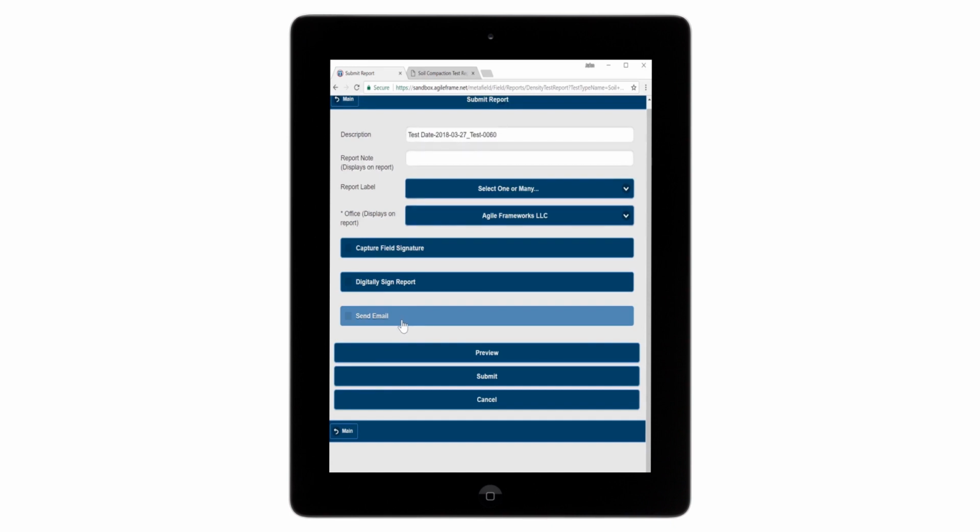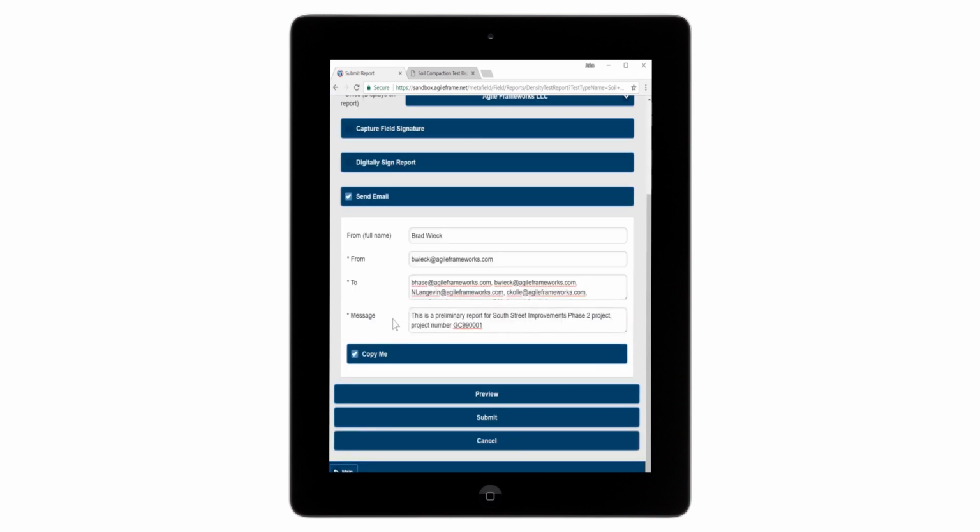If and when you're ready to send this report via email, you can select this button right here. When you select the Send Email button, what may display is a defaulted distribution list. If this is the case, this has been configured by an administrator or potentially a project manager.